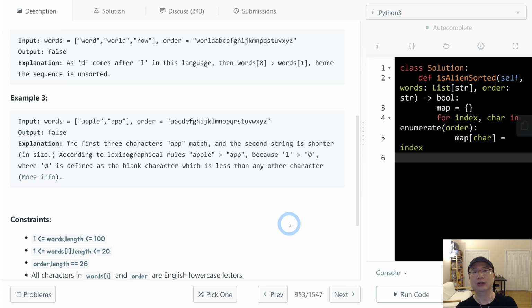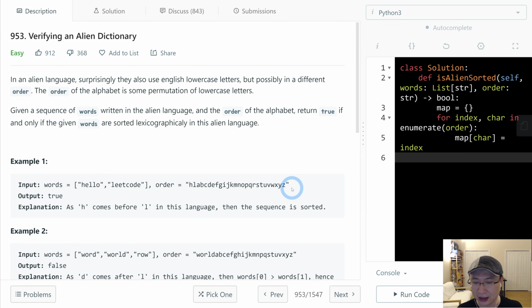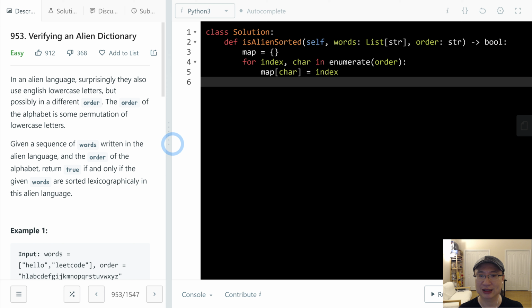So today I'm going to use the map, and key is character of order, and then value is index of order. So I will check the order from each character. Okay, let's implement the code.